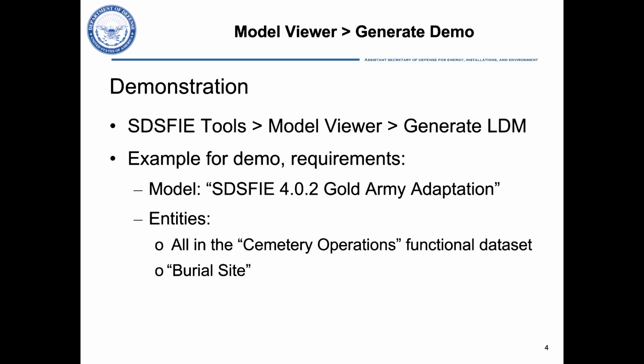I will now demonstrate the Generate LDM functionality of the Model Viewer tool. The example that I will use for the LDM generation demo is all of the cemetery entities plus the burial site entity from the Army Headquarters model. In this demo, I will first use Model Viewer, then a File Manager window on my computer, and finally, the Microsoft Excel program.